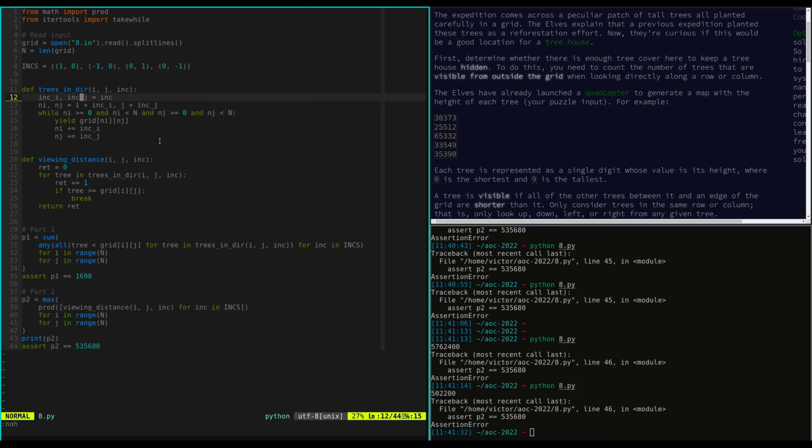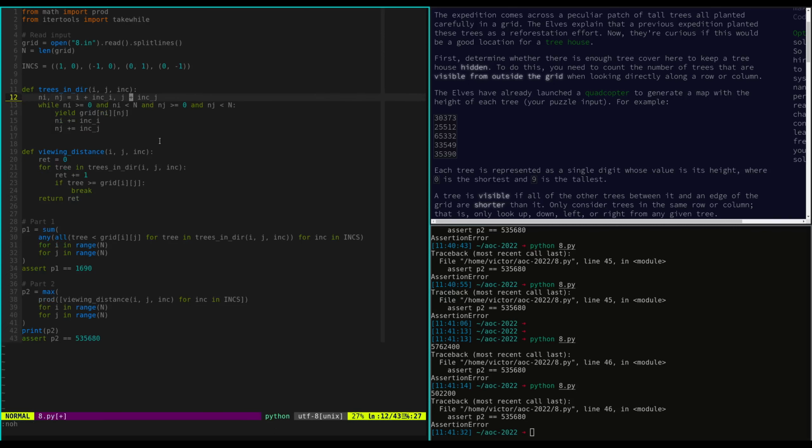Maybe we could even. No, so first we need to increment, then we yield, and then we increment again. I don't think there is much else we can do. The inc j, we could maybe just do it like this. 0, 1, right?